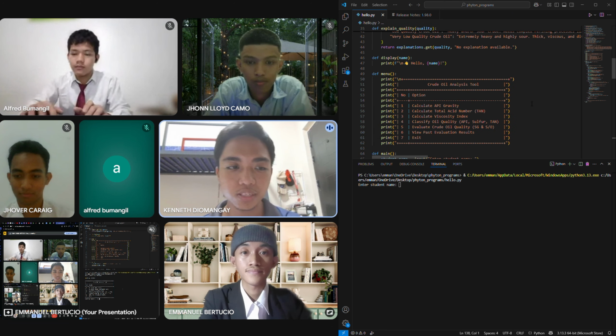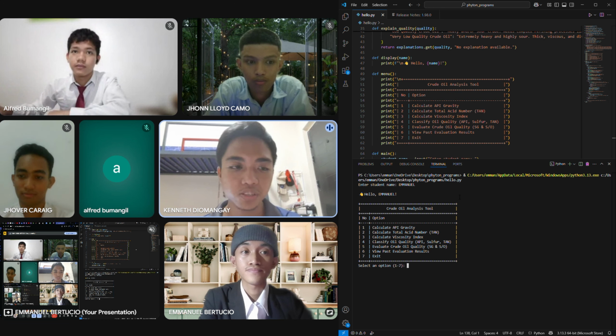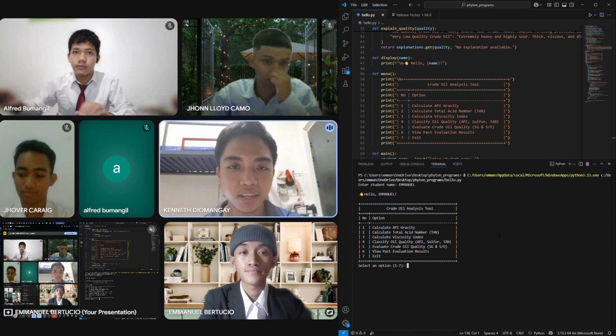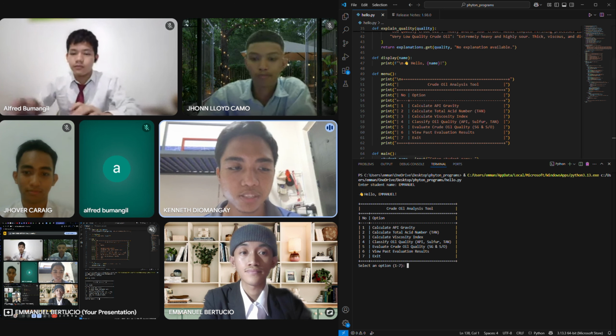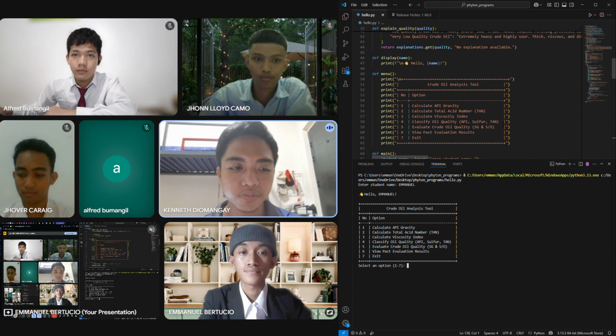Next is line 49 to 62, which is the menu function. This function prints the main menu of the oil calculator. The menu provides the following options. Number one, we have the calculate API gravity. Number two is to calculate total acid number or TAN. Number three is calculate viscosity index. Number four is to classify oil quality based on API, sulfur, and TAN. Number five, we have the evaluate crude oil quality based on specific gravity and sulfur. And number six, we have view past evaluation results. And last is number seven, which is exit. This allows the user to choose what analysis they want to perform.